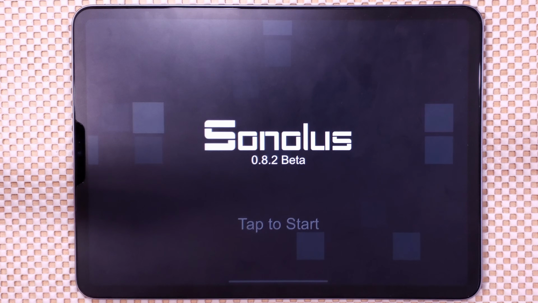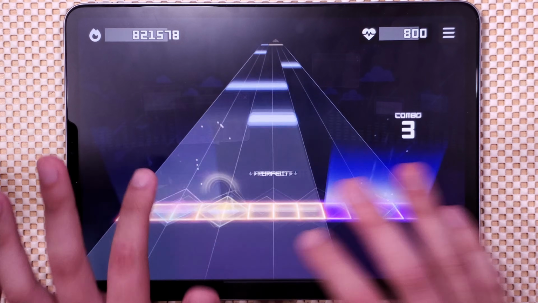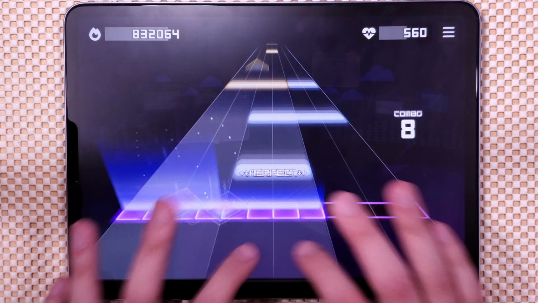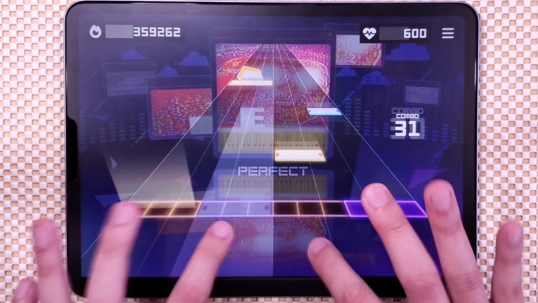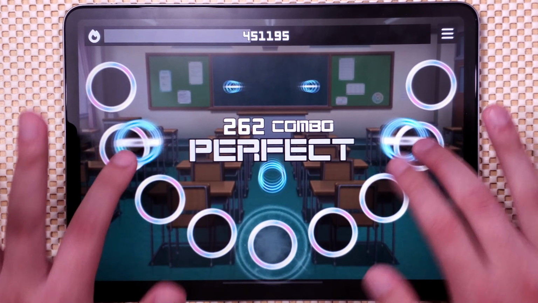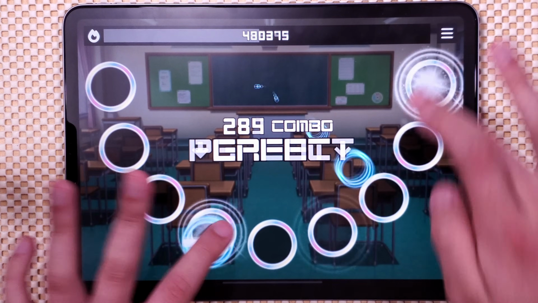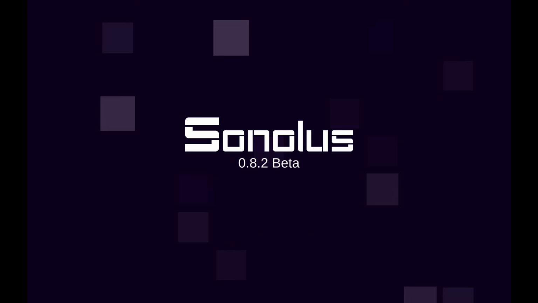Allow me to introduce you to Sonolus. Do you want to practice difficult sections? Do you want to play custom charts for your favorite songs? Do you want to play charts from dead games? If you want to do literally any of the above, stick around, because you're going to want to have this app.